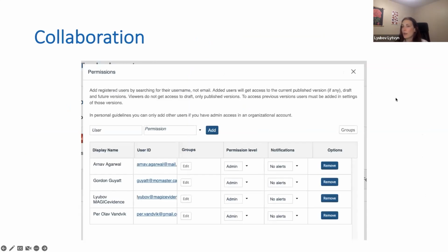And one of the other things I wanted to mention is how collaboration works in MAGICapp. In the guideline settings, there's a permissions option, and you can essentially add users to your guideline. There's several different levels of permissions that they can have. They can either be an administrator, which means they can do absolutely everything. They can add or remove users, publish the content and anything related to authoring. And then they can be authors, which means they can just author the content, but they can't publish things, and they can't change administrative level things.